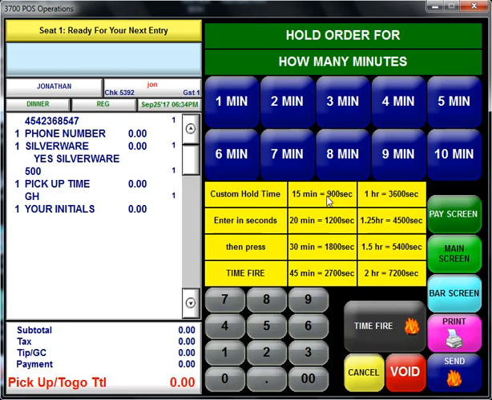So these yellow buttons here are not really buttons, they're just instructions. And it says custom hold time, enter in seconds, then press time fire. So if I want an order to fire in an hour, I can enter in 3600 here and hit time fire, and it'll fire that order in an hour. Again, it's all in seconds, which is kind of weird, but this, I think, may be a better way of dealing with things than what I initially showed you guys when you ring the order in and you enter the time of the pickup. So if we like this better, we can eliminate the entering in of the time when you enter an order in. Sorry, that's a little confusing.